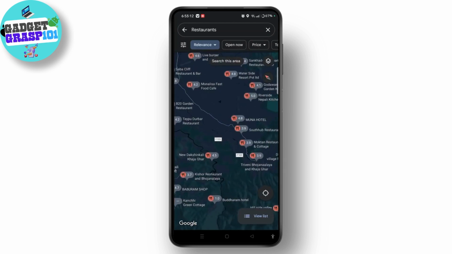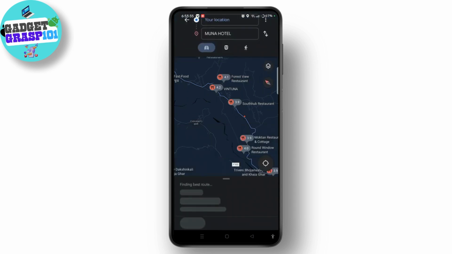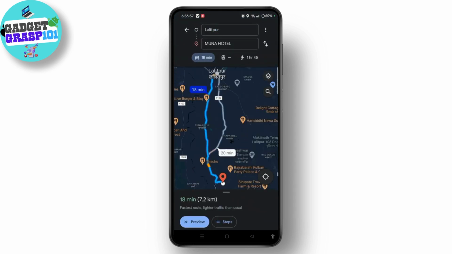So once you have selected your destination, you need to select the directions button, which is at the bottom left corner of the screen. So once you have selected, by default Google Maps shows you driving directions, but you just have to tap on the person-like icon which is next to that driving directions or the driving icon.